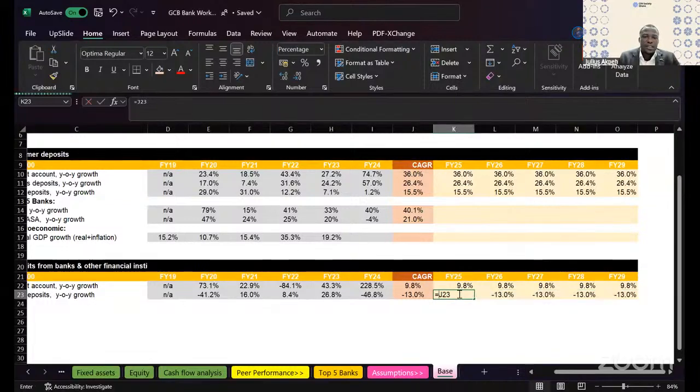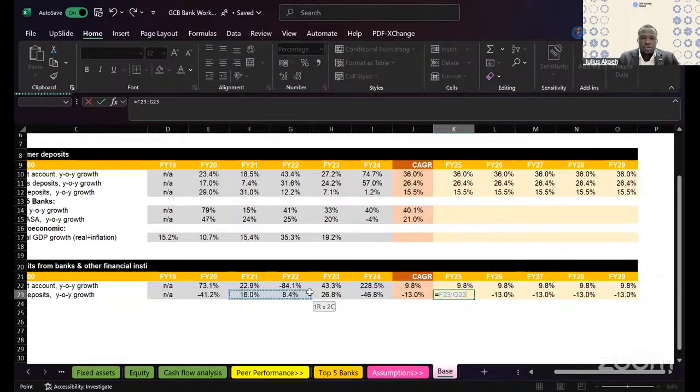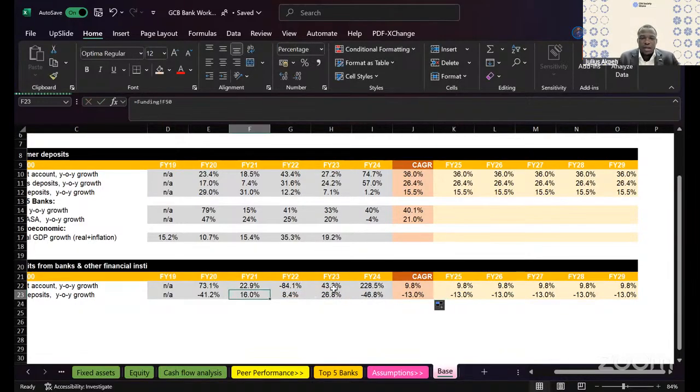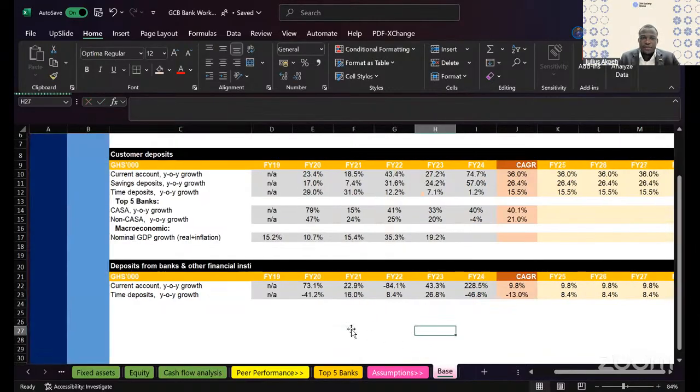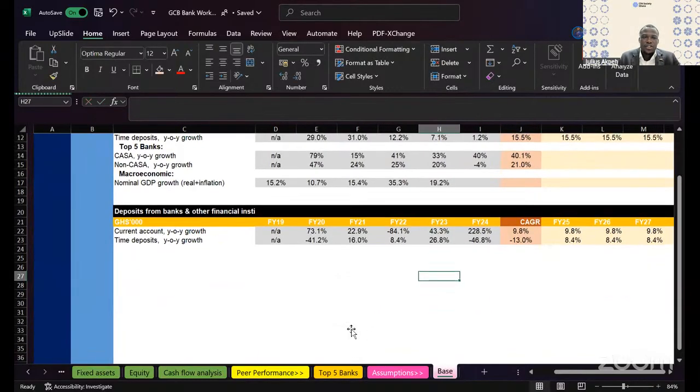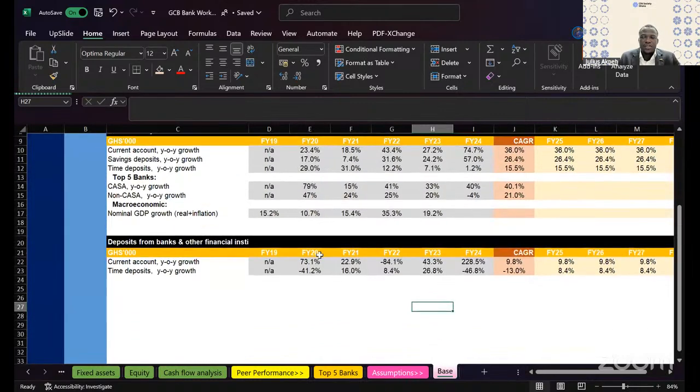So let's just say for time, we want to use the 2022 or the average of 2021 through to 2026, but that's also going to be too high, because for time deposits, we don't expect the growth to be too high, right? That's about 17%. I prefer that I pick just the 8.4% here in 2022 to start with, just to start with my model. Now, so this is also for deposit from banks and other financial institutions.